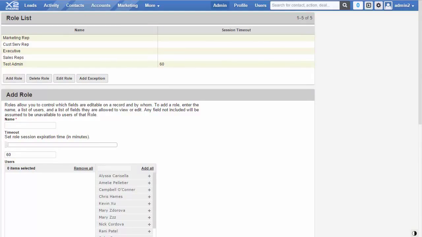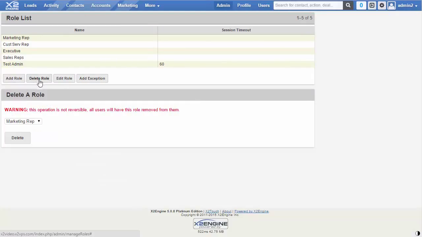So now let's move on and learn about how to delete a role. To delete a role, just click on Delete Role and choose the role that you want to delete. As this warning states, this operation is not reversible and any user with the specified role will have that role removed from them. Once you have chosen the role that you want to delete from the drop-down menu, click on Delete, but make sure that you really want to delete that role before doing so.